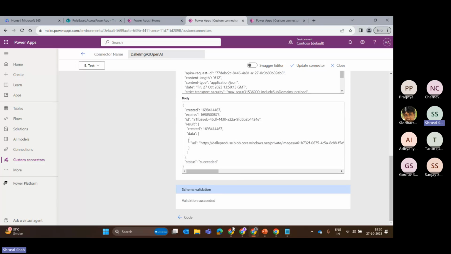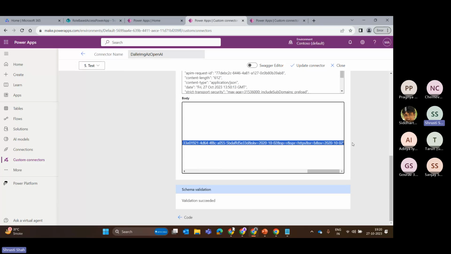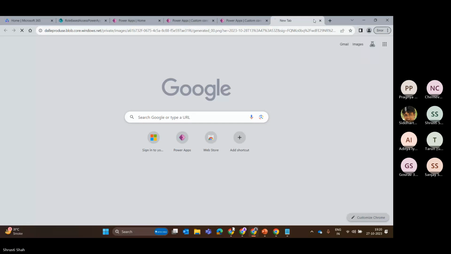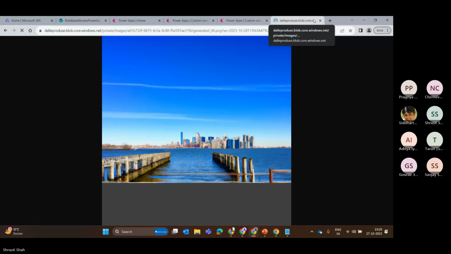Wow. It did generate an image, right? And let's just copy the URL and see if it really did generate something for us. Wow, this is great. A New York skyline in the backdrop with the waterfront in the front, right? So this is exactly what we requested, but it is not serving my intention up to the mark. But yeah, this is the image which we got.